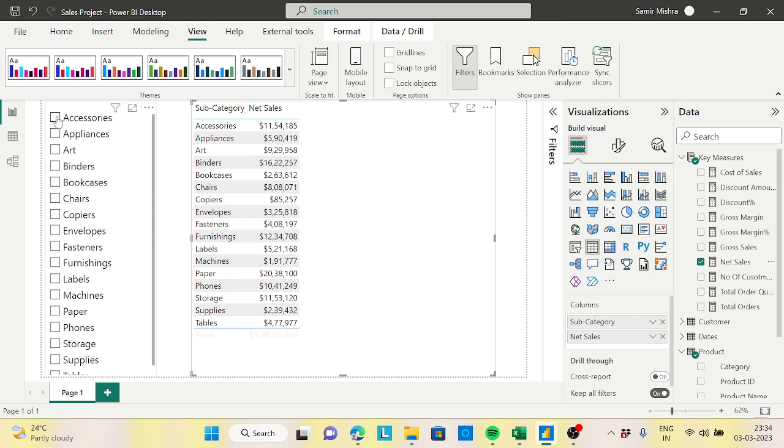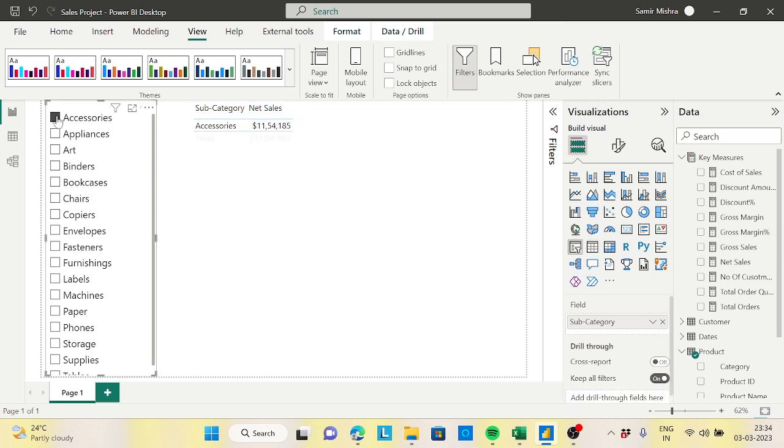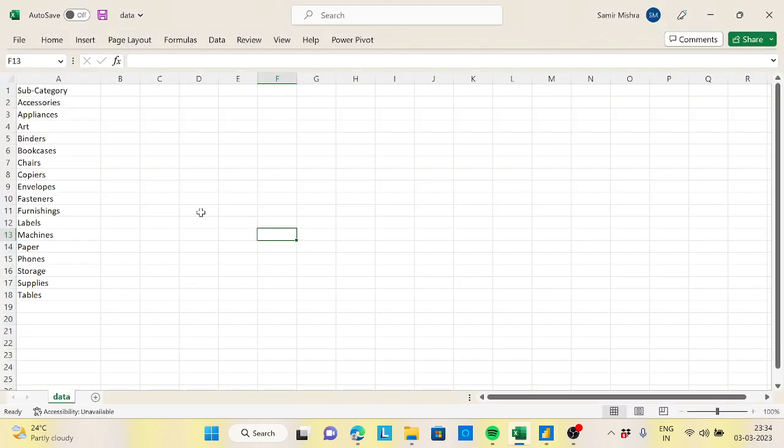Suppose I want to select accessories, I'll select it. Now suppose I want to select appliances, I can click with control or without control. But this is the only way we can do multiple selection. Just imagine that somebody has given you a list of subcategories like this. This is only 20, it could be any number. Let's take 1000, 2000, 5000.